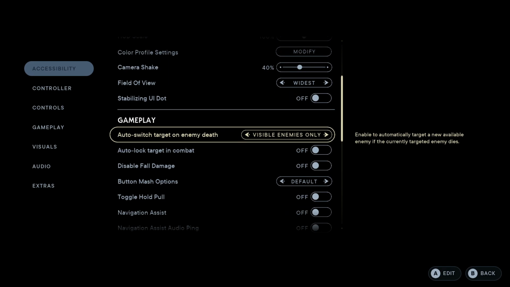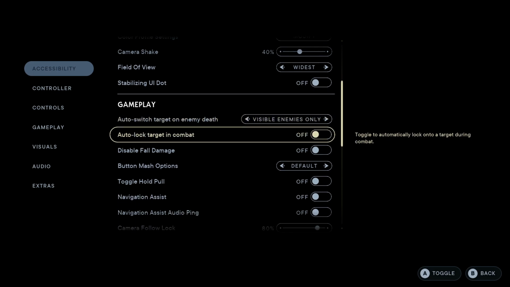For gameplay, auto switch target on enemy death, you don't need to worry about that, just have it as default. Now auto lock target in combat. This really depends on how you actually play. If you are one of those people that likes to, as soon as you get into a battlefield, have an auto lock 100%. But if you're like me and like to choose who to lock onto, then I have it off. Some people like having it on, some people like having it off.